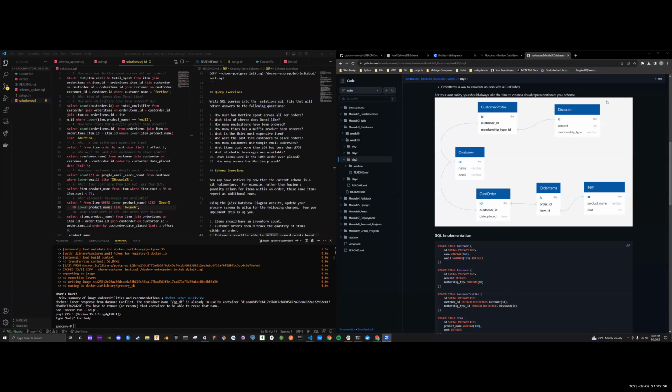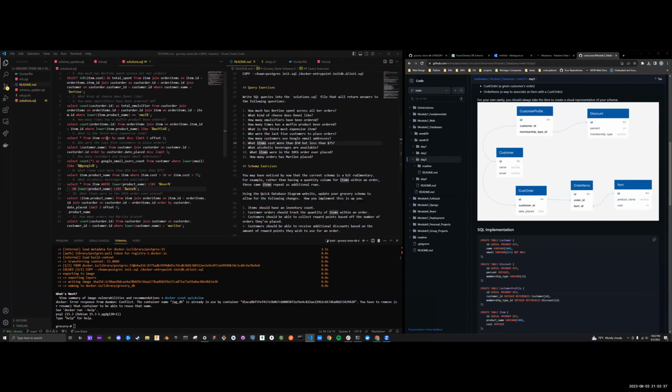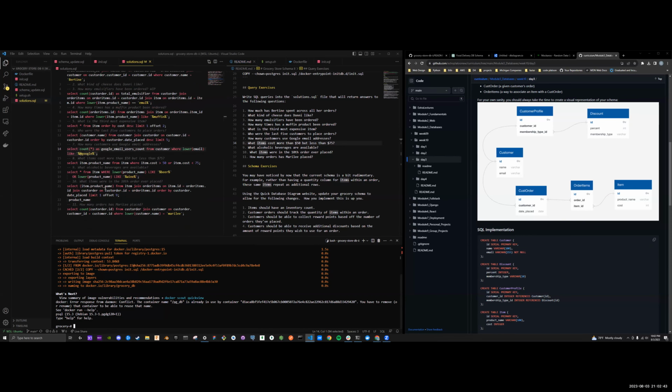All right, can you guys see that? Which one to do? Have we done number 7 yet? I don't think so. Okay. How many customers use Google email address? The data shows actually Google at google.com, which is weird, unless that's way before my time, but anyways.